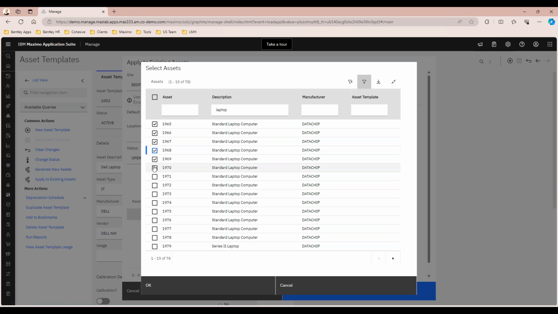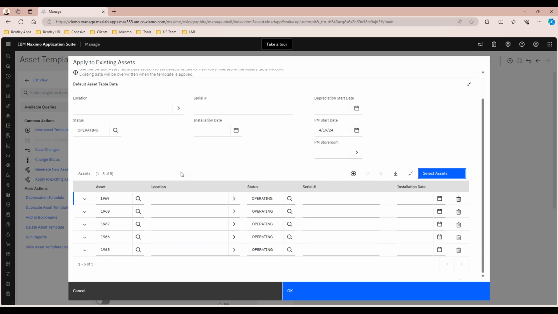Once I've selected those records here, I'm going to go ahead and hit OK, and it's going to bring those records into my table. You'll notice here that it has adjusted the status to make sure that it's operating. If we want, we can apply that same serial number feature. I did miss that step previously, but I just wanted to show you that there's still the flexibility to add in this table before we actually apply the template.